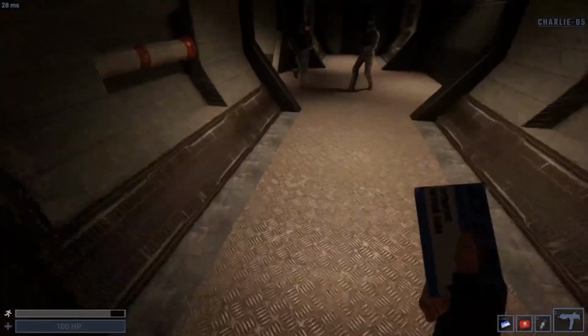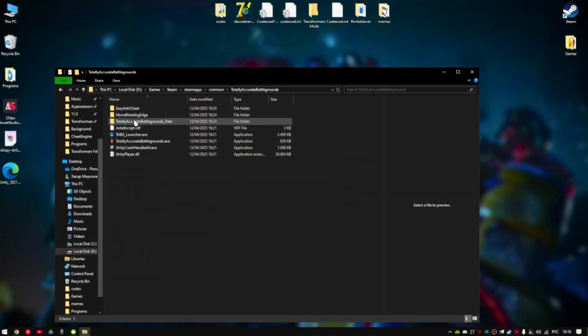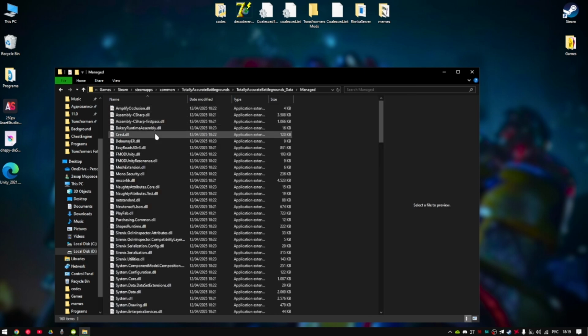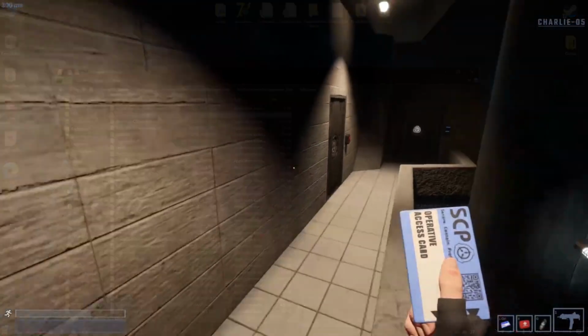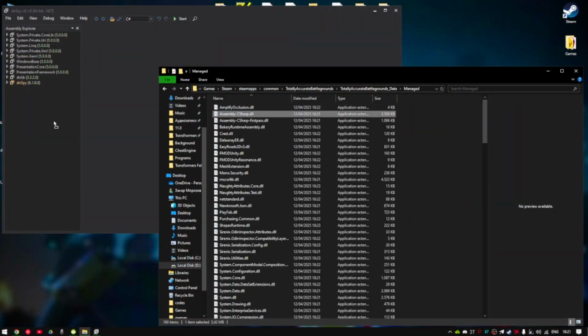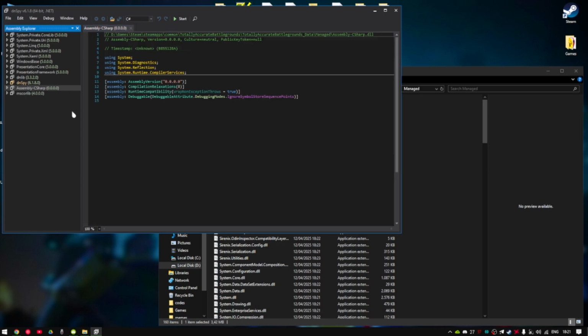If it's Mono, you're in luck. Open the Managed folder inside the game, look for a file with the extension DLL. That's where the scripts are located. Next, open the dnSpy program. Just drag and drop Assembly-CSharp DLL inside and that's it. Here you can work with scripts.